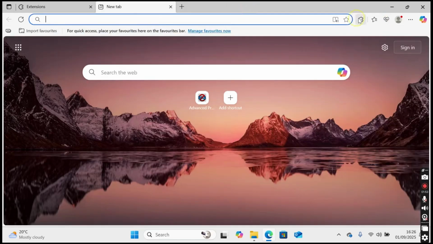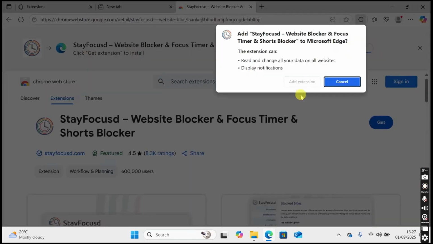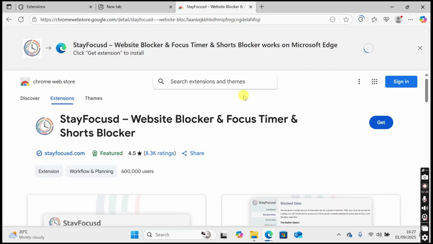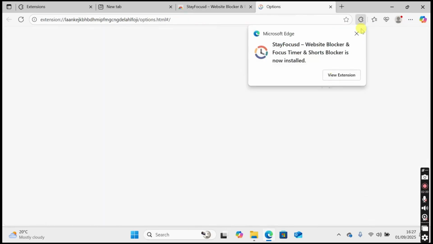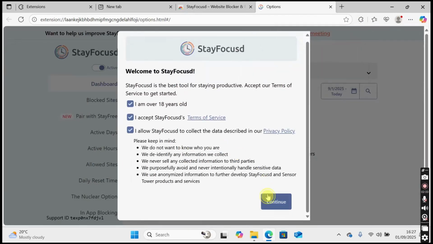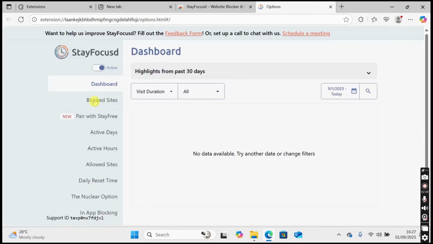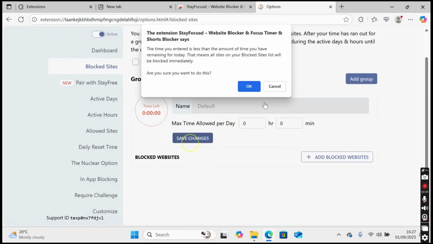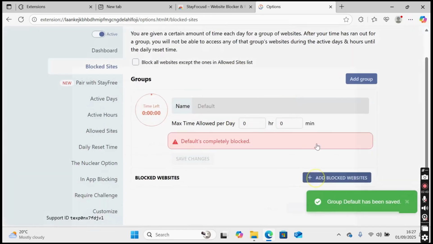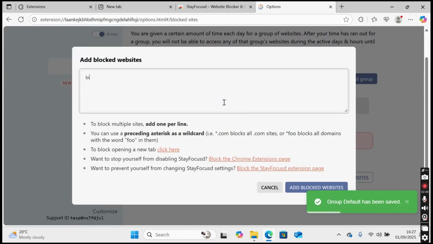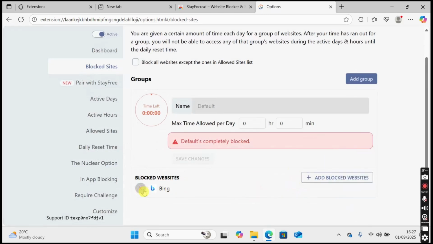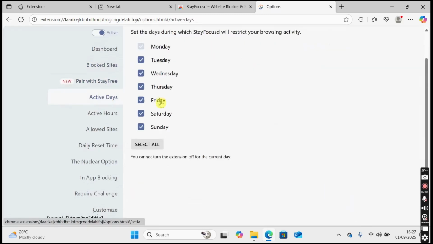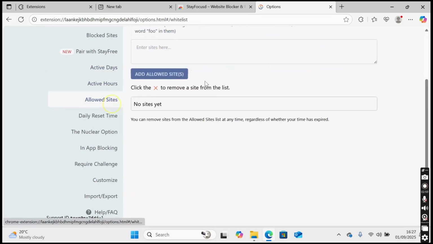And the last extension is Stay Focused. It's actually a website blocker. In this one, you can block websites and add a time limit to them, but I would prefer 0 so that you completely block the web page. You can add any web page like bing.com or google.com or any other. You can adjust the settings according to you. You can add allowed websites.